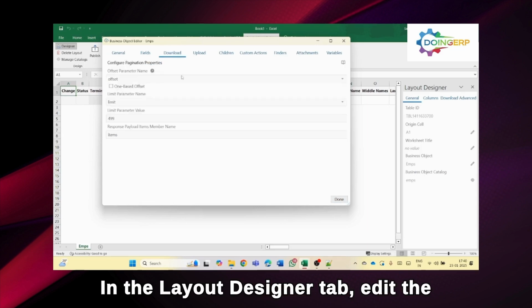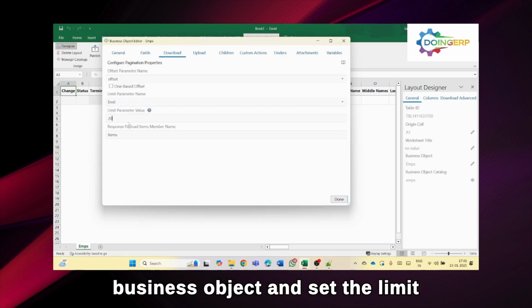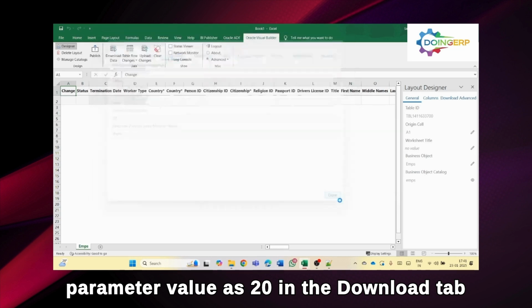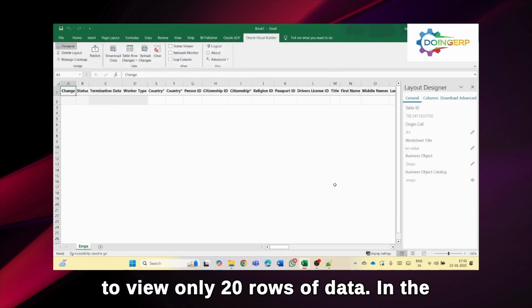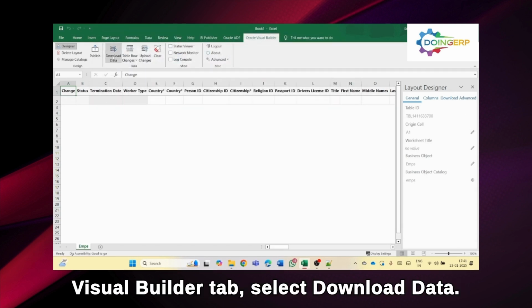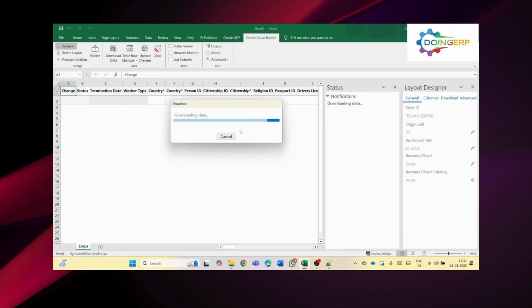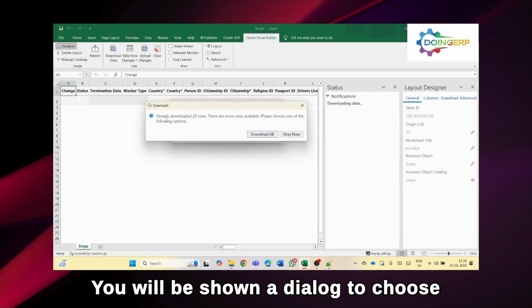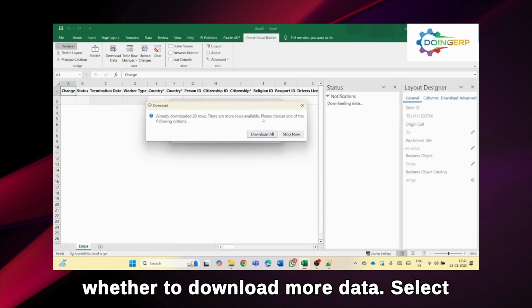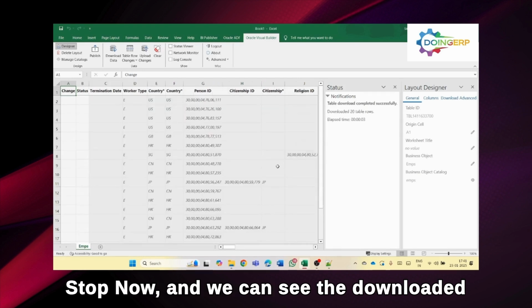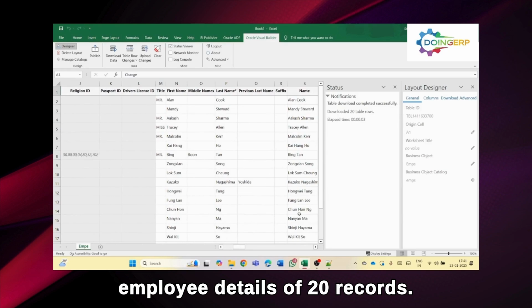In the Layout Designer tab, edit the business object and set the limit parameter value as 20 in the Download tab, to view only 20 rows of data. In the Visual Builder tab, select Download Data. You will be shown a dialog to choose whether to download more data. Select Stop Now, and we can see the downloaded employee details of 20 records.